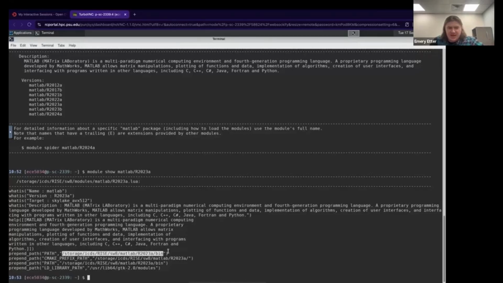So that's essentially how your environment gains access to MATLAB. When I run the module load command for this MATLAB module, it'll add this path to the front of the path variable. So then I'll be able to directly access whatever's in this bin folder. Okay. And in there will be the MATLAB executable.